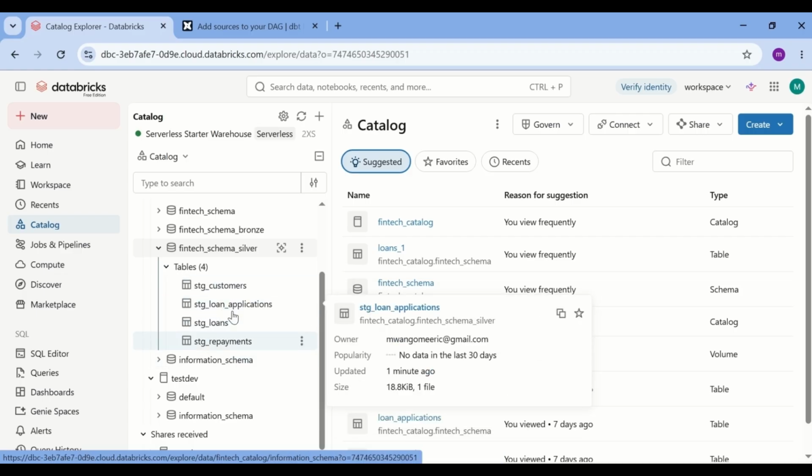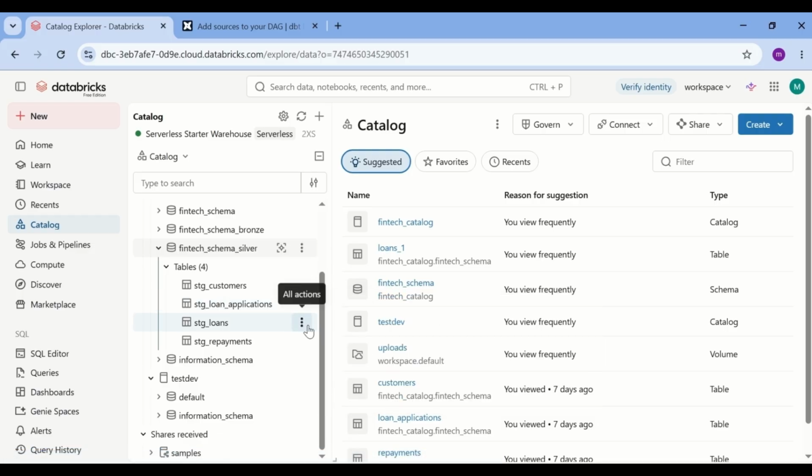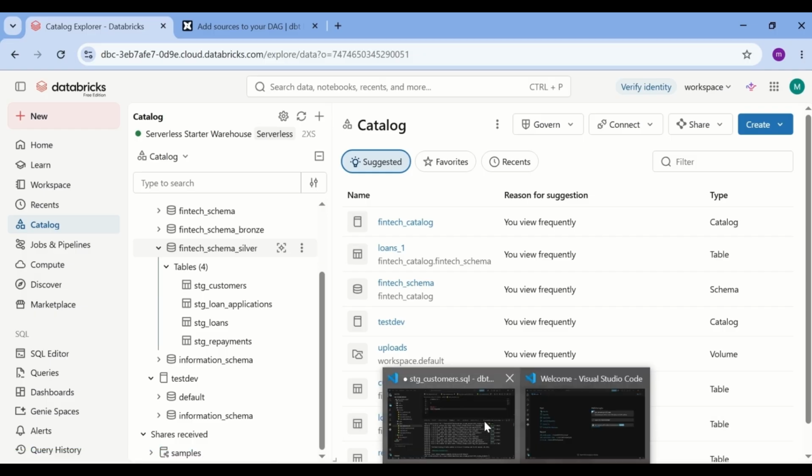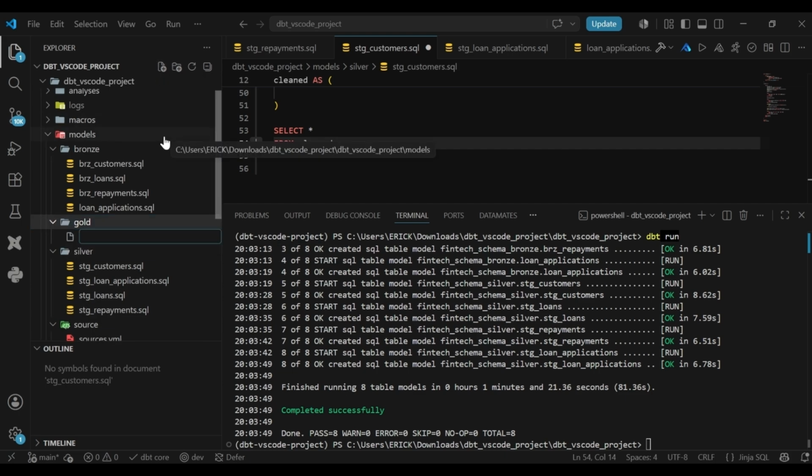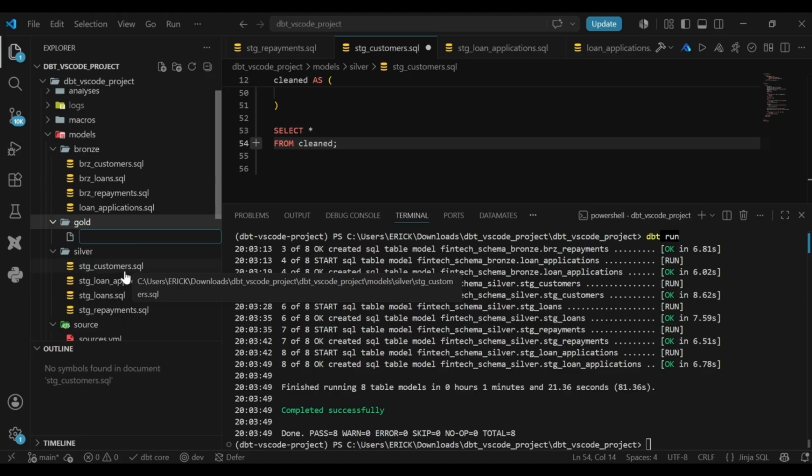So now that our data is in Databricks, we can now start building the gold layer. So let's just go back, gold. So in gold, click on this, and then let's start with loan. Let's start with loan.